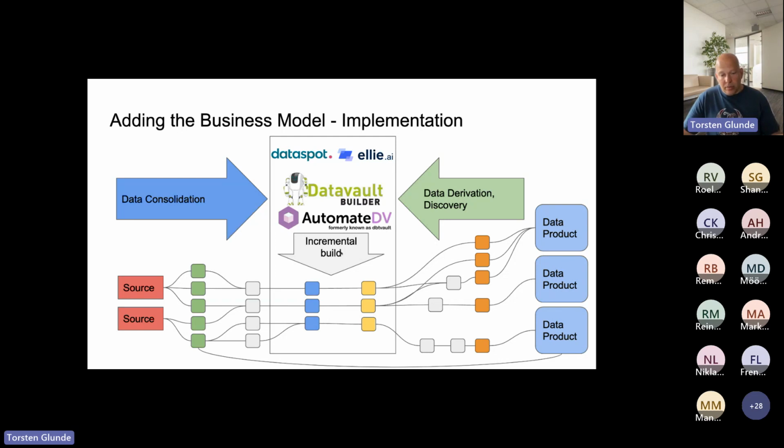Not only the dbt DAG, but also the data vault automation needs to be automated and integrated continuously so that you can grow your model seamlessly by adding these business definitions on top.